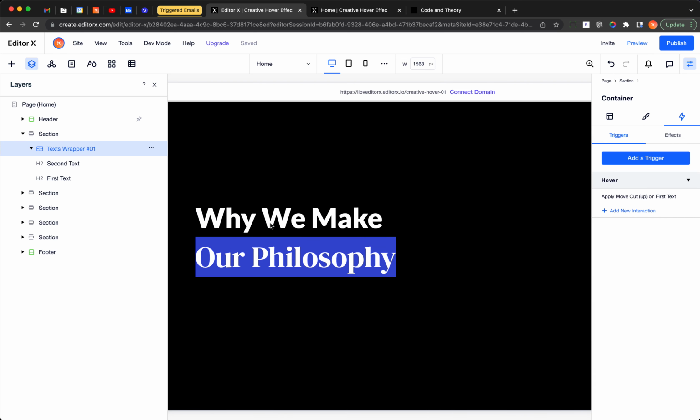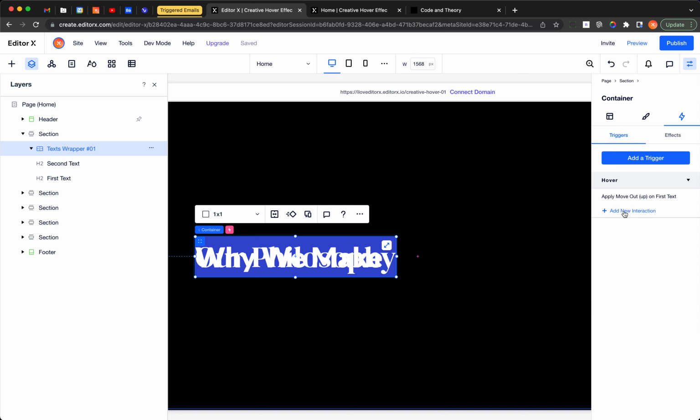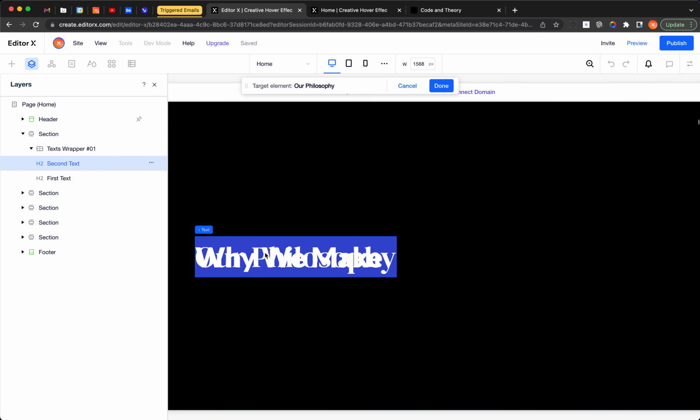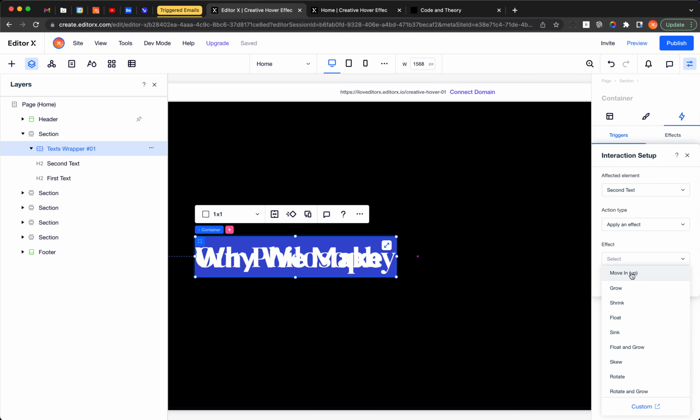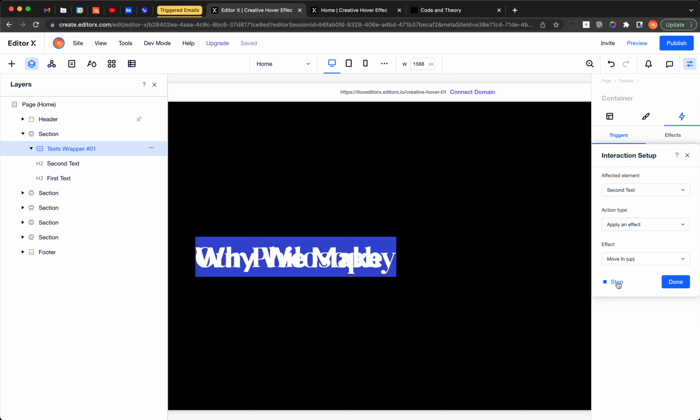Great. Now we need another effect that the second text element should go in, right? So let's add another interaction. Choose on canvas. It's this second text. Click done and move in. Let's preview it.